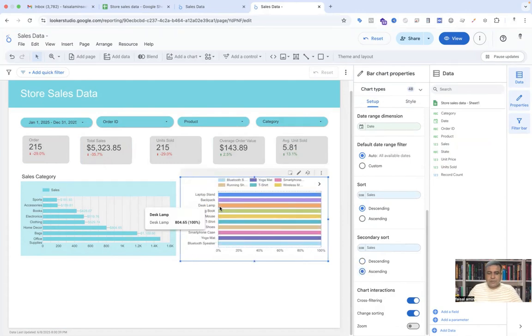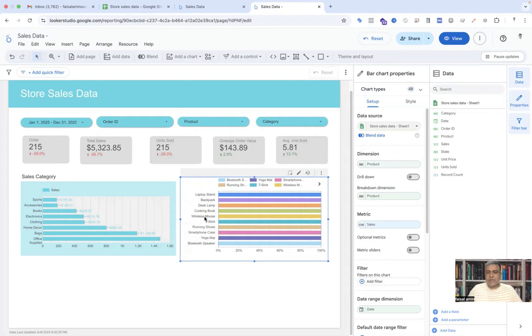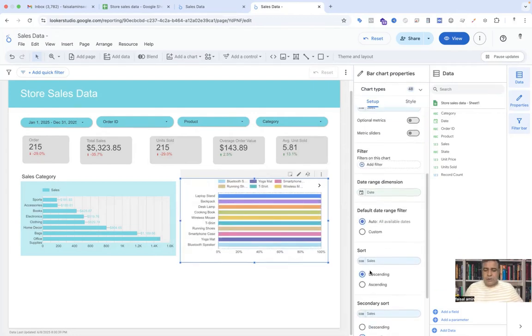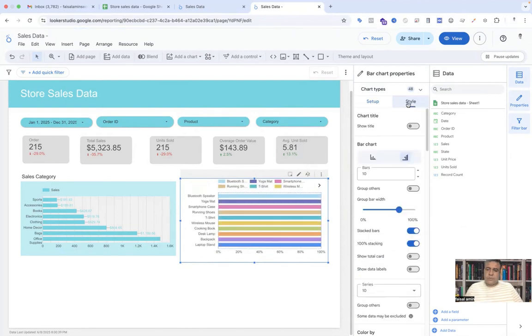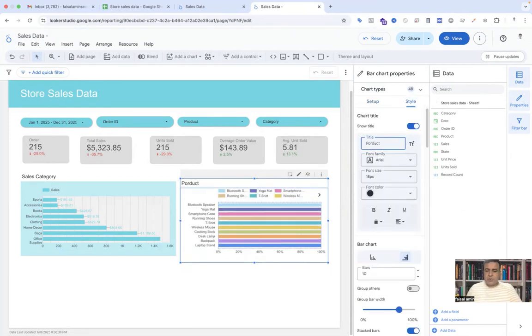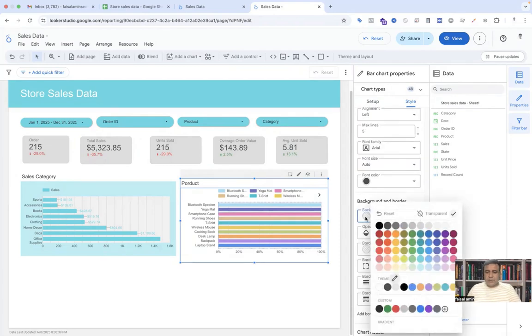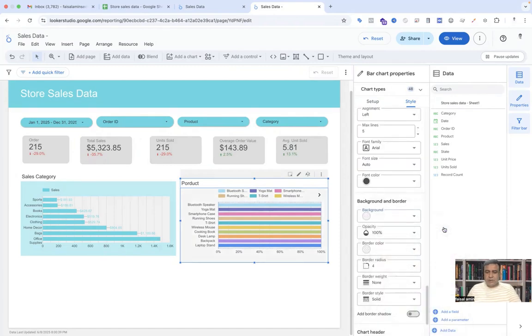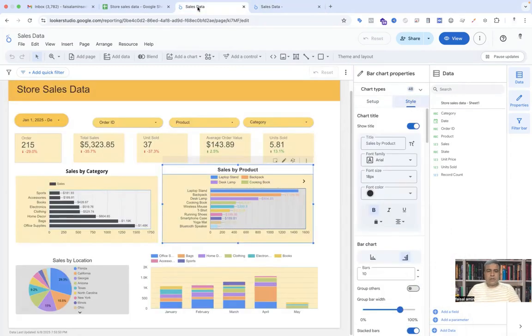We just have to resize the bar because we have to see all our products perfectly. And again, we have to sort the product ascending. We go to our style. Our title is the ascending product only. We have to change the background, so that will be the gray color. And our next one is sales by location.